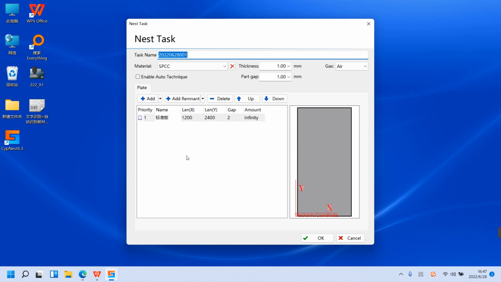Here, the auto technique function stands out. When it is selected, the parameters including lead, compensation, corner tag, micro joint, cooling point, auto gap or overcut of the previous task under the same material, thickness, and gas type will be automatically chosen, so you don't have to set them over and over again, unless you have something to change.